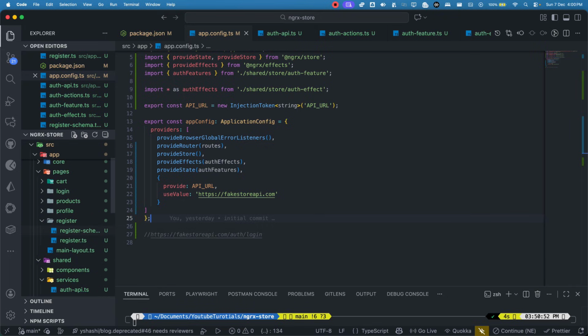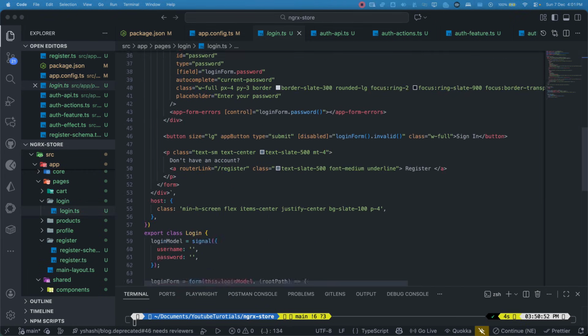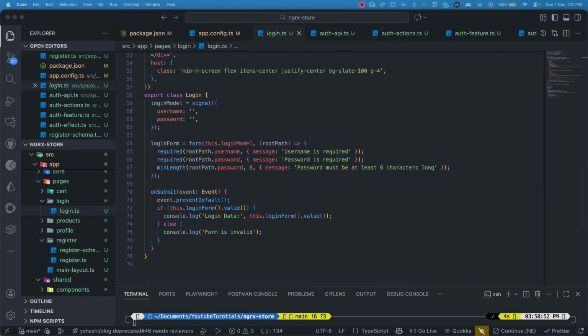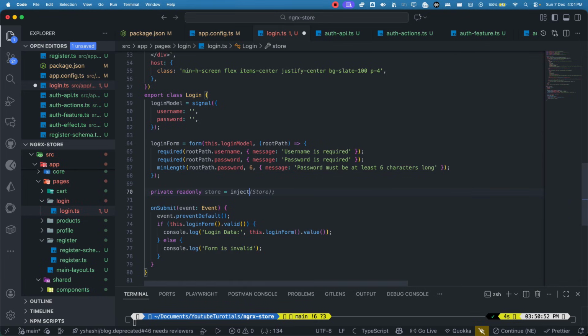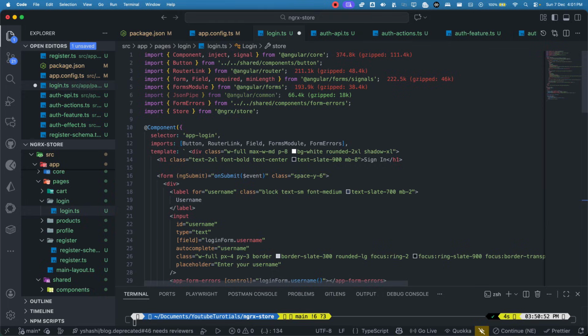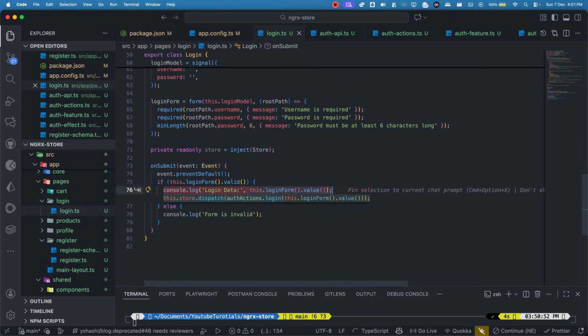So to do the API call, let's go inside the login.ts, and inside that you have to do some inject. So let me do that here, and I'll say private readonly store, and you need to inject your store. Let me see if the import was correct. Yes, this is correct, and now we have a store. So now with this store, whenever you want to do submit, you want to basically dispatch to your store.